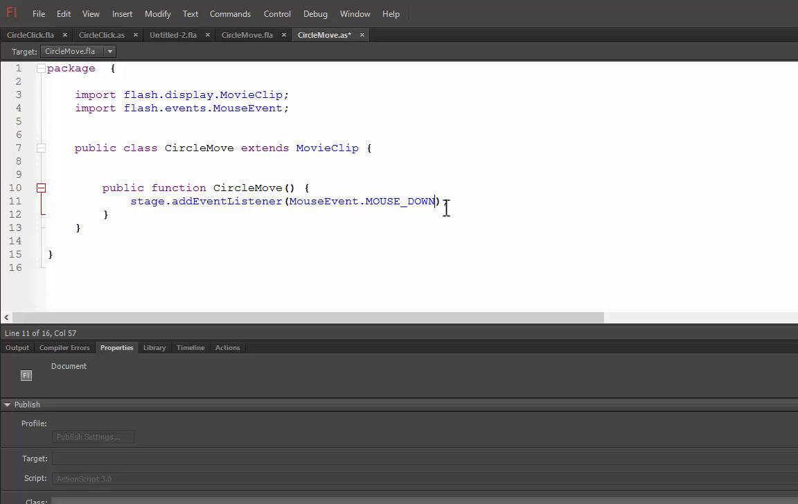Okay, and so in this method or function, stage.addEventListener, MouseEvent.MOUSE_DOWN. So we're telling ActionScript what event we're looking for, which is the mouse down event.